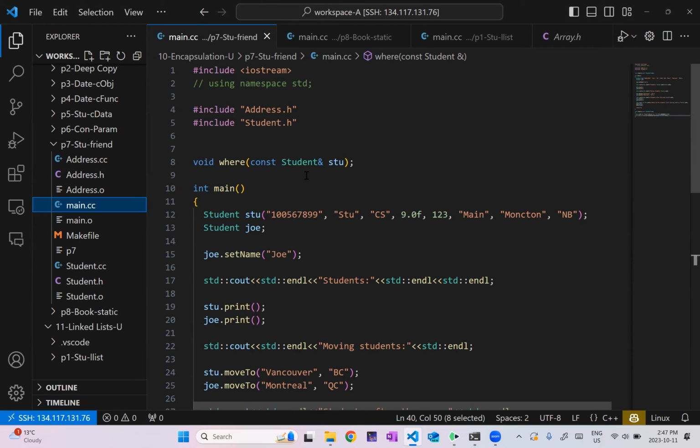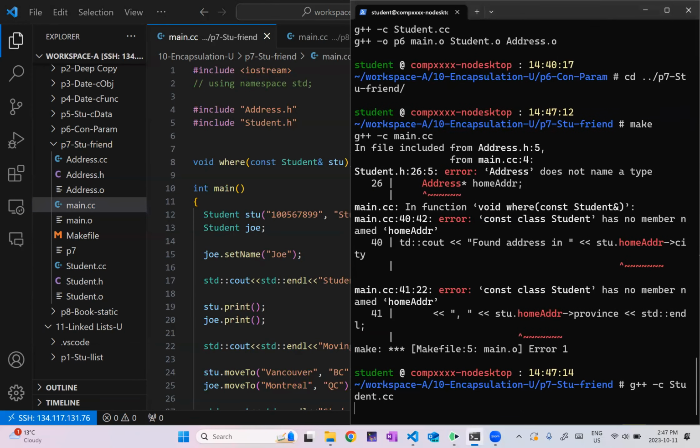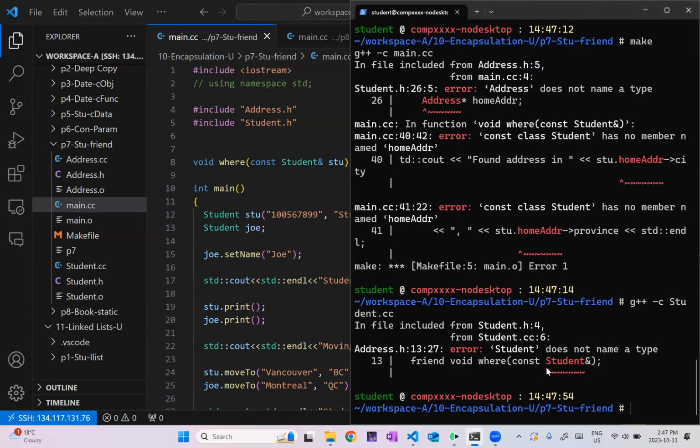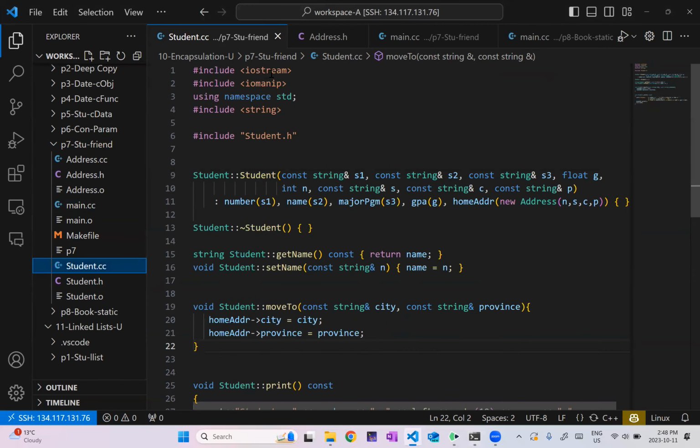So something weird is happening here, but let's just walk through it and see what would happen in this case. If I'm thinking like a compiler and I'm trying to compile, I get the error: student does not name a type. Okay, so here I've just tried to compile the student class. The student class references the address class, which references the student class. So I'm compiling student.cc. Let's start there and think like a compiler.